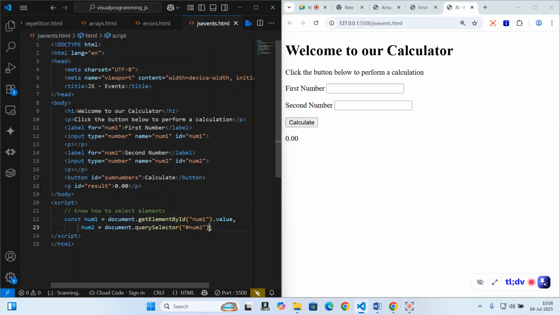Then again here I'll come and say dot value. So get the element, then extract its value like that. So that will store the values inside these numbers, right? Now, of course, here I need to be able to know when I click on this button, then the calculation should happen. So I also need to come and calculate this and also pick that button.